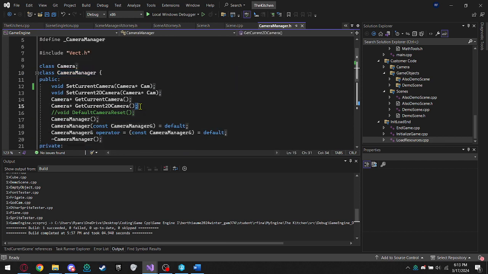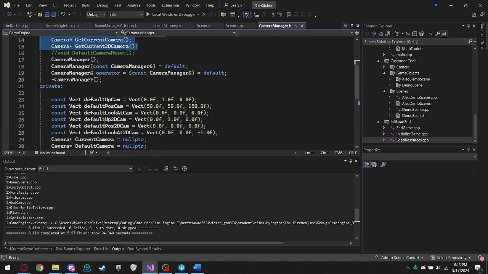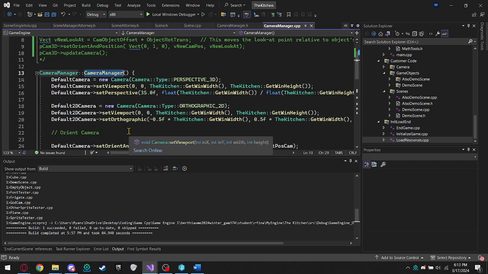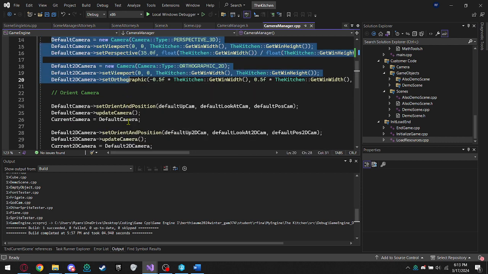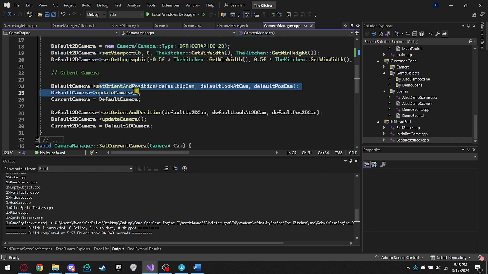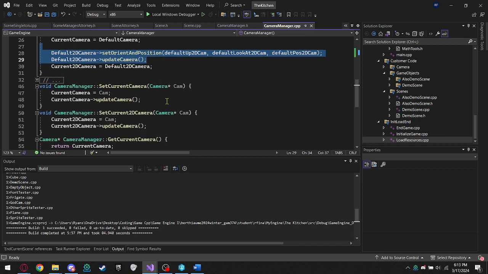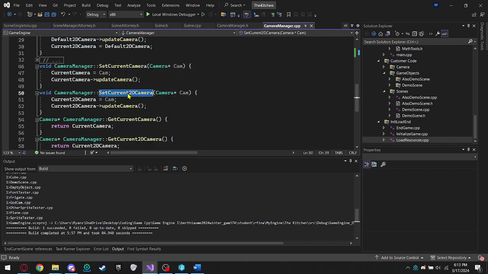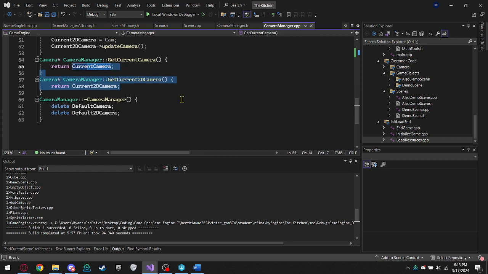For the camera manager, we have getters and setters for the 3D and 2D cameras, and then we have some default setups. So inside the class, we have the defining of the default 3D and default 2D cameras. We update the oriented position, update the camera, and set them to be the current camera, and then do the same thing for the 2D stuff. The user can choose to set whatever the current camera 3D or 2D is, as well as getting access to the 3D and 2D camera whenever they wish.